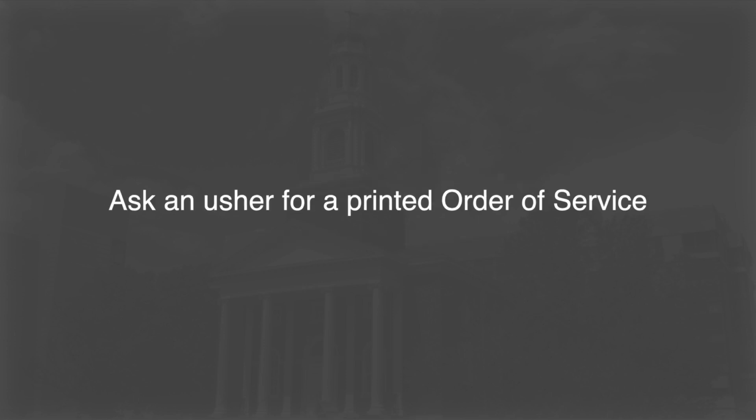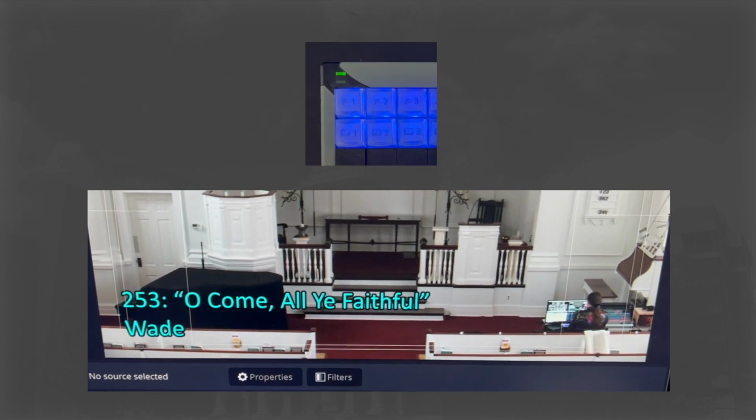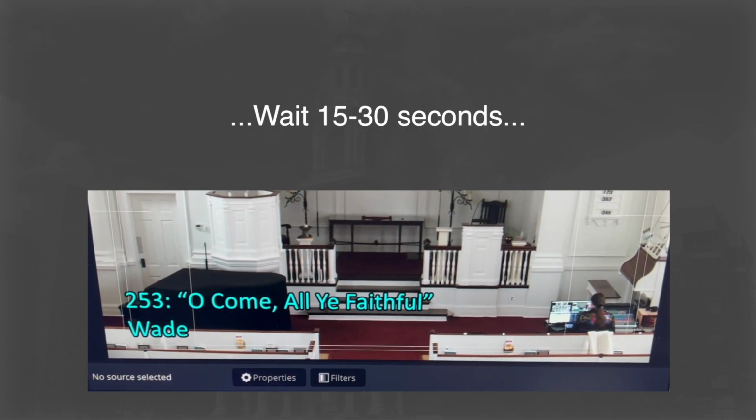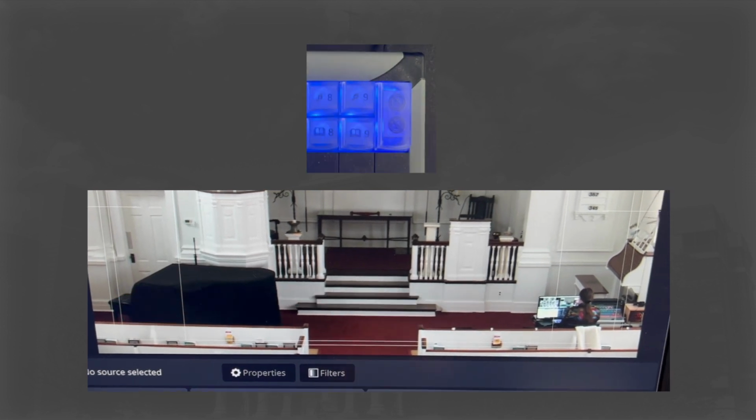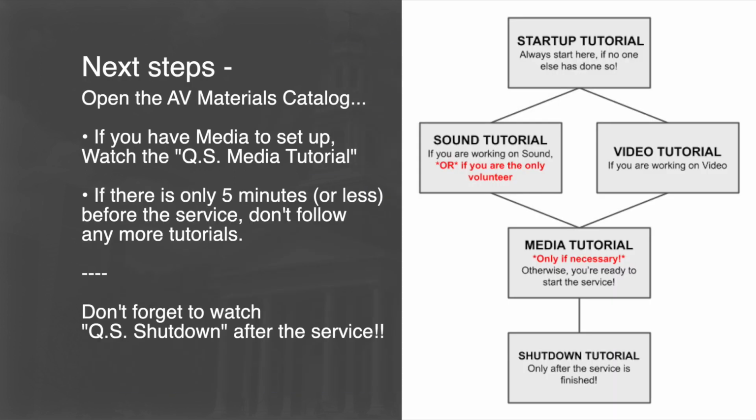If you have an order of service to look at, that will provide all the names of songs and books in order if you need help following along. Once you display an attribution, let it stay on screen for about 15 to 30 seconds, and then press the button on the top right to clear it off. And that's all there is to it. From here, check on the sound volunteer or start the media tutorial depending on what needs to be finished and how close you are to the start of the service.